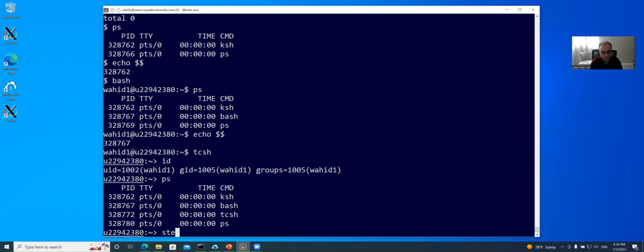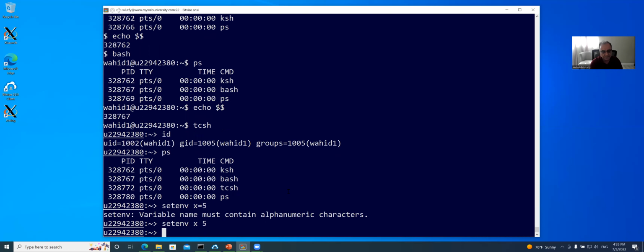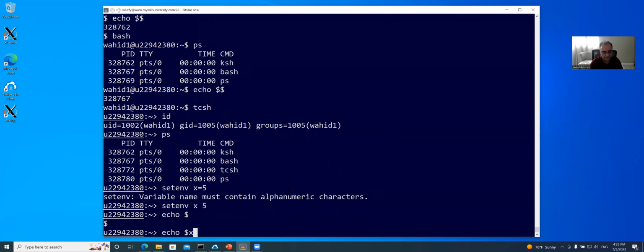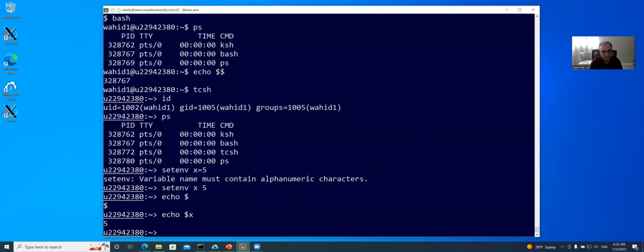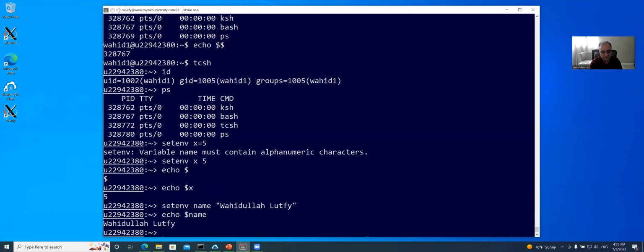So setenv x 5. I'm sorry, because setenv does not require an equal sign, you could just say echo $x, it will just give you the 5. Or setenv name Wahid Lutfi, and then just echo $name. It has to be case sensitive. I cannot type an uppercase NAME, it's not defined.